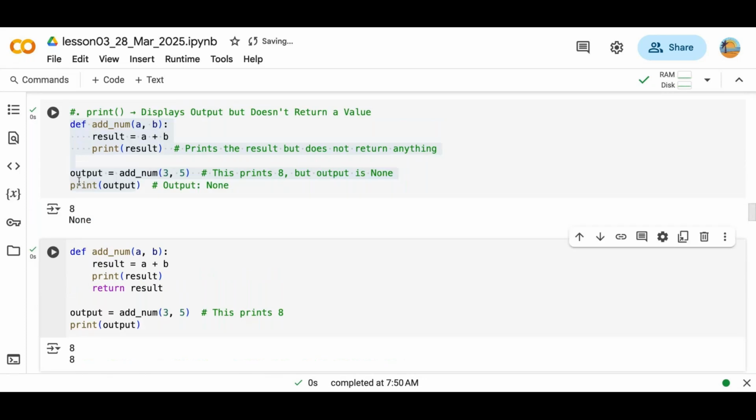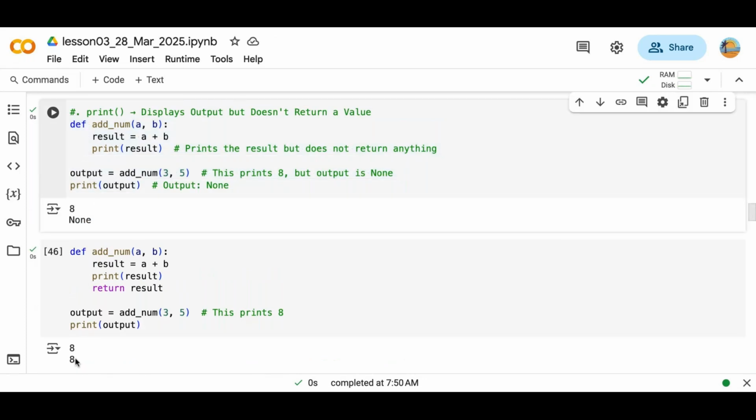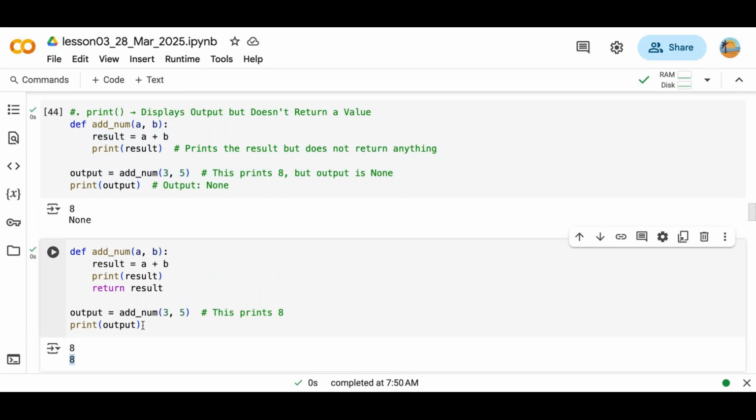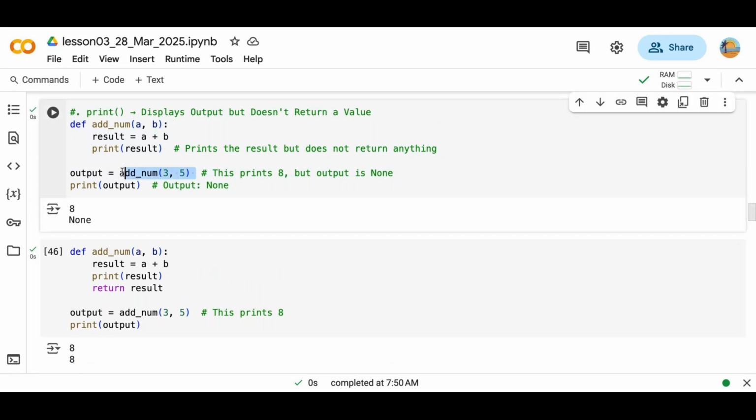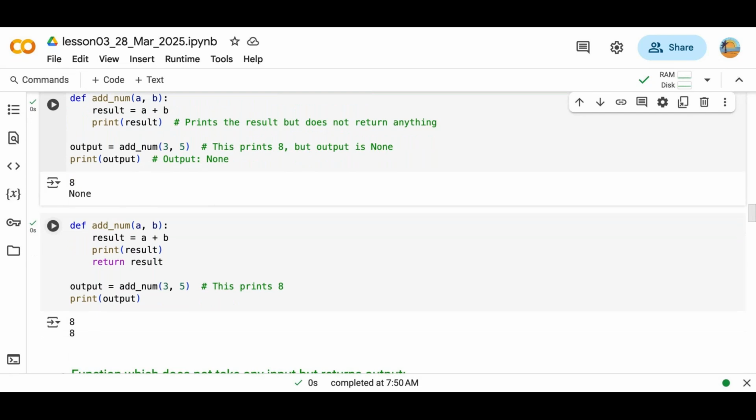When you have a return statement and you want to print the output, it was 8. When you want to save this particular output in a variable and print it, it was none because there was no return statement. So you can see the difference between these two functions, with return and no return. So return is very important with a function.